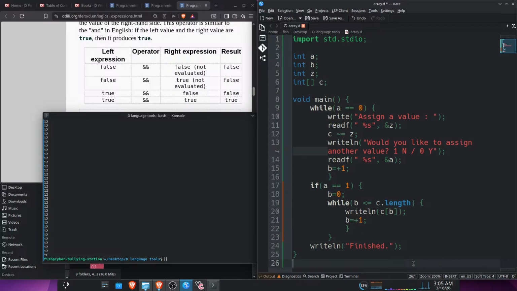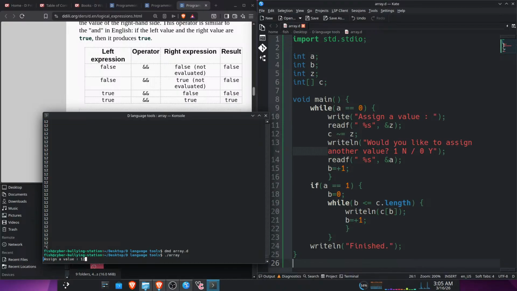So now, Control S. We'll just run our dmd.array, and then we'll run our array. We'll assign 12, 0, and 13. We'll hit 1, and it will do that again. God damn it. Okay, that doesn't do it either. I wonder if it's not that then.